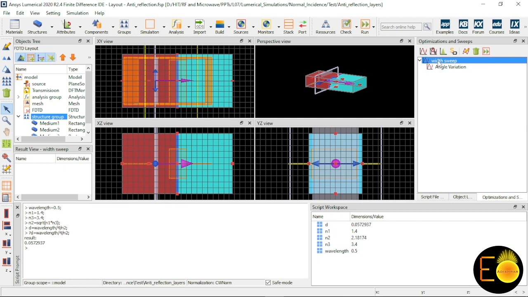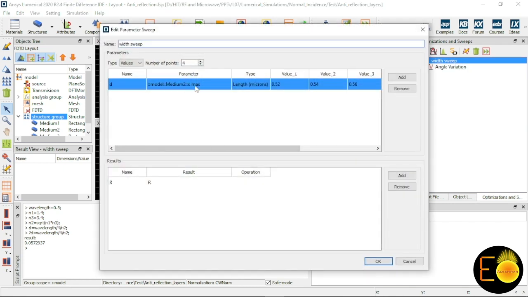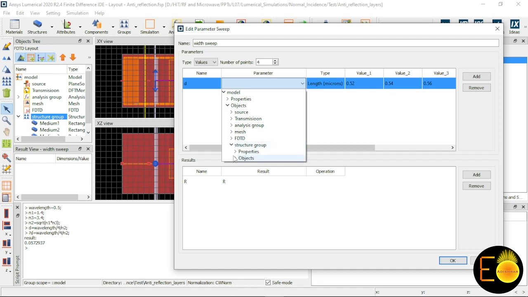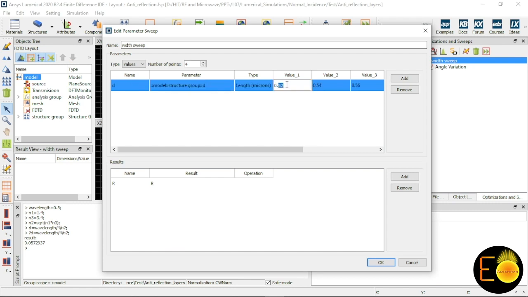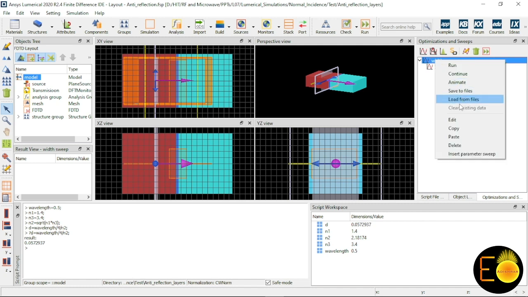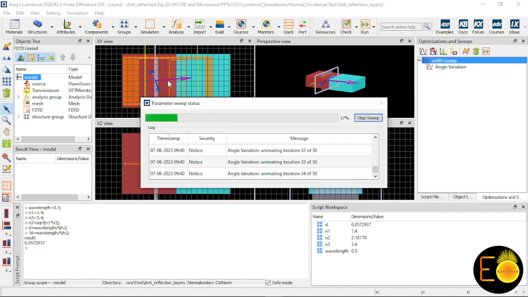Now I need to modify this width sweep. Going to edit. Now I'm interested in changing the dimension through the structure group, not through this model. So I'm going to model, to object, going to structure group, and going to properties, and over there this D. So here I need to change these values also. So this is 0.02. The variation should be 0.02, 0.04, 0.06, 0.08. Now I'm adding this and animate. As you can see, everything is being animated automatically.